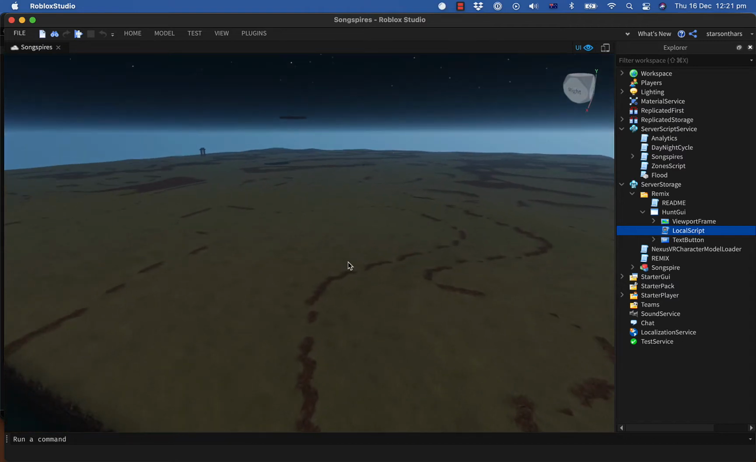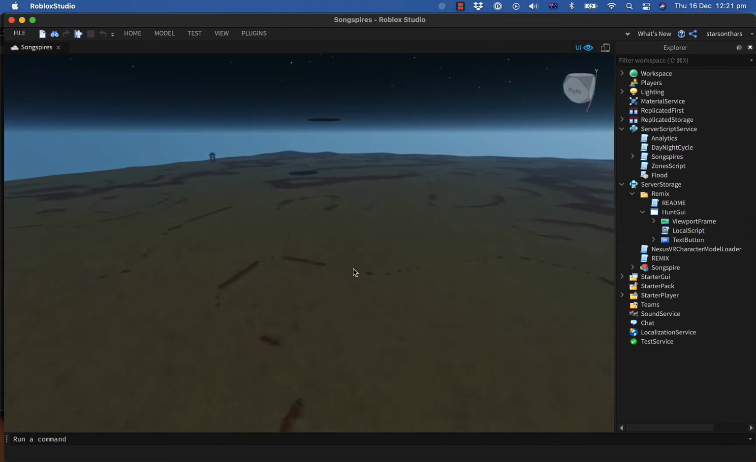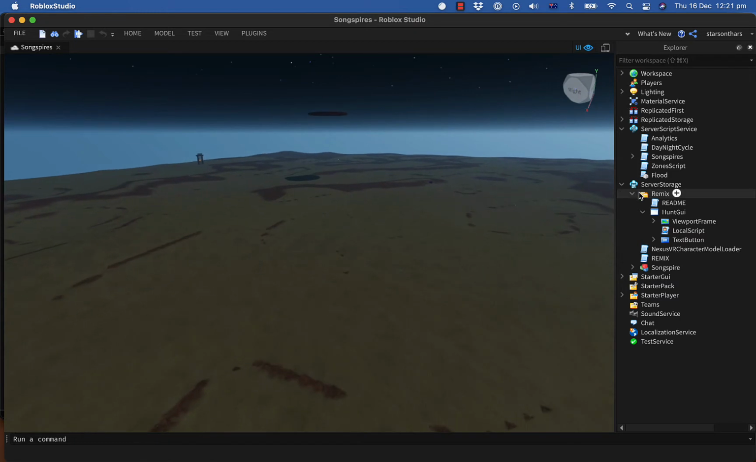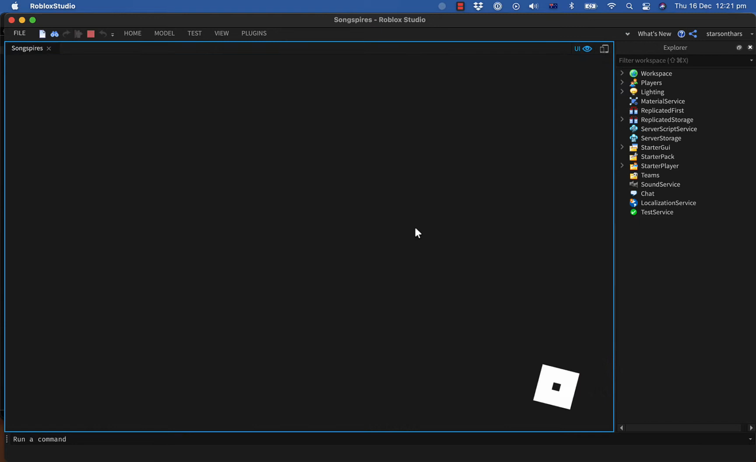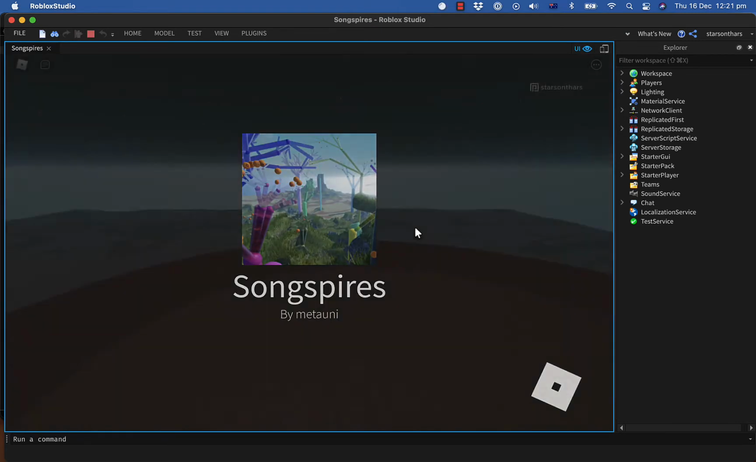So this is Songspires. We're going to be looking at a few different features, I guess, of Roblox. The main one is viewport frame. I want to play with that a bit, and we'll see how we go. So what I want to do is put in a kind of hunt mode.